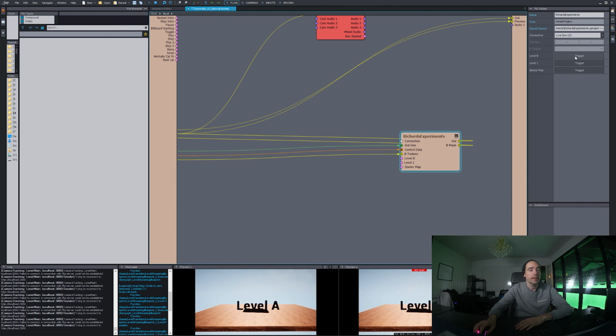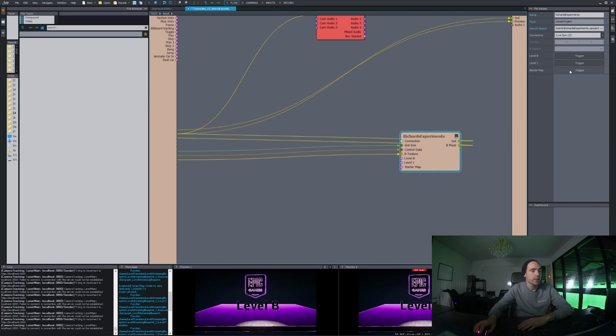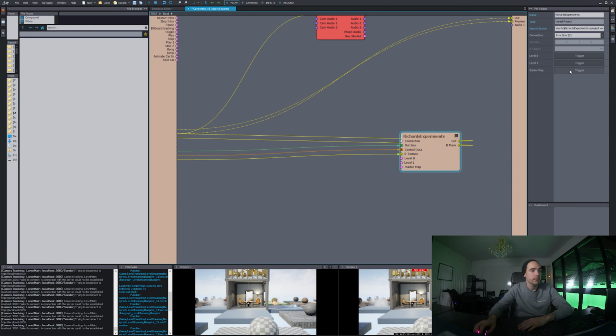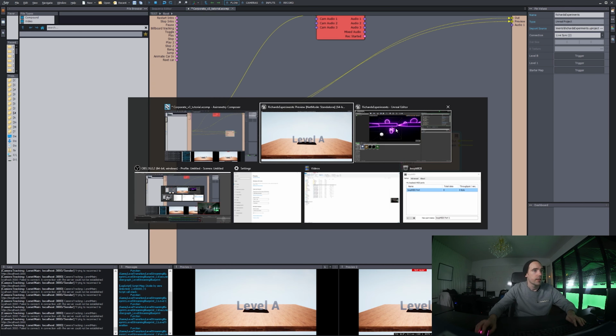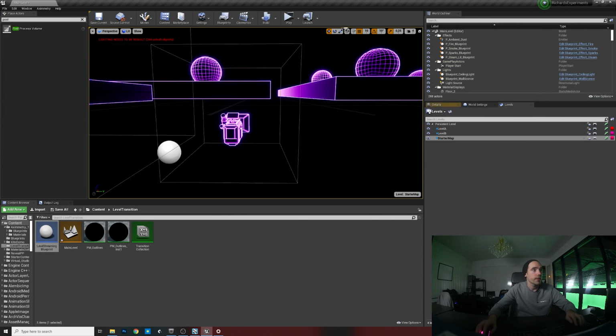Level B. It worked. And let's go to the starter map. Choo! It worked as well. Amazing. Let's go back and stop this.